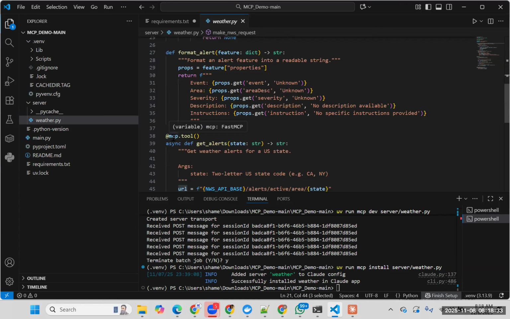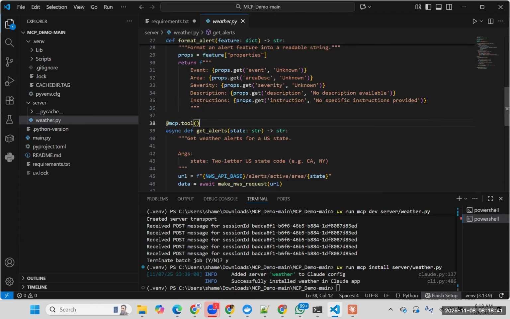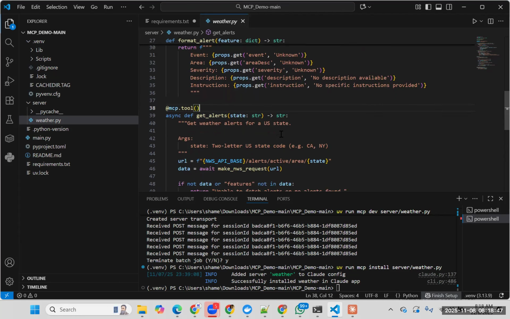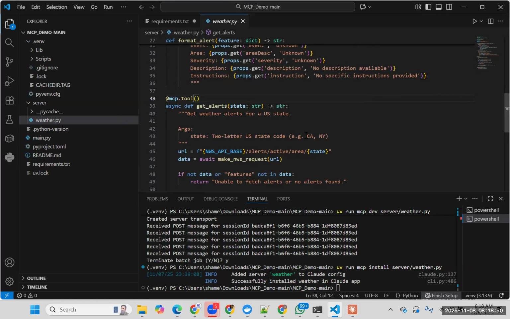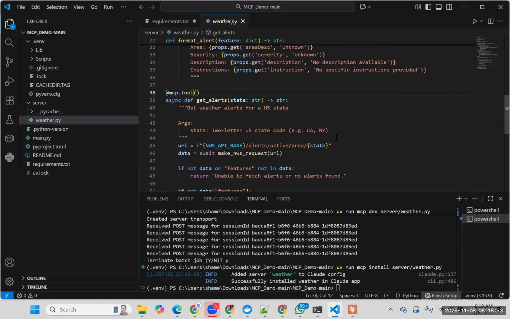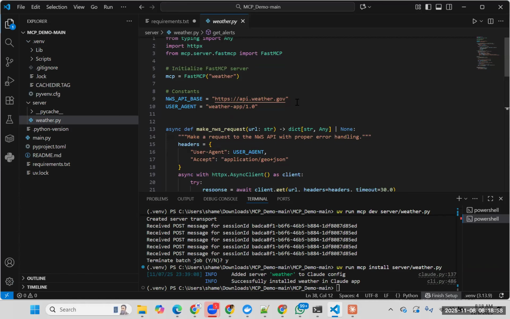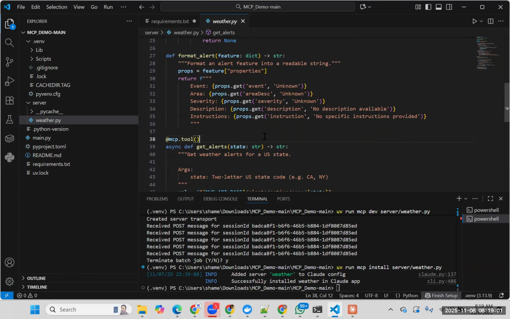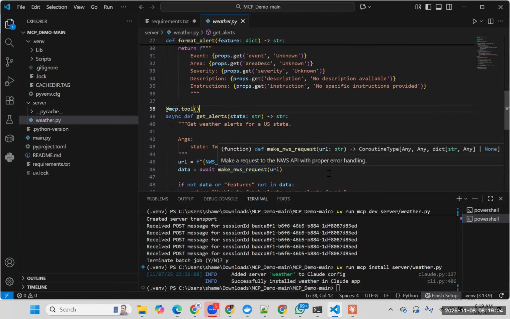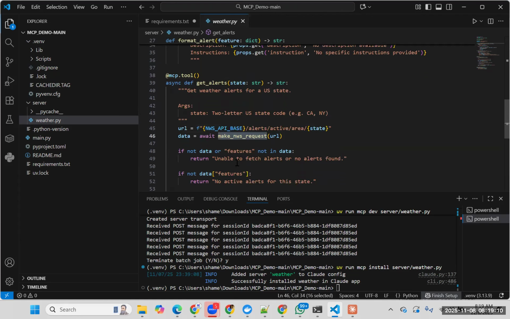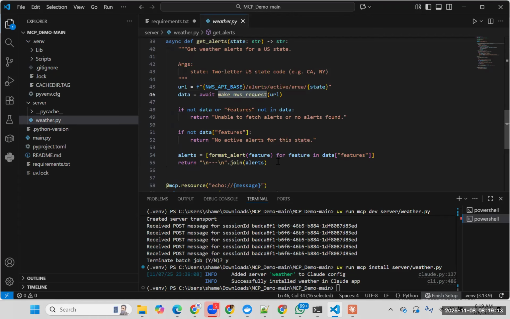Now here, I just declare @mcp.tool. So this will become my tool that can be exposed in the MCP server. It says get alerts. It takes state code as a string. Get weather alerts for a US state. Arguments: a 2-letter US state code, like CA or NY. Now the URL uses the base endpoint weather.gov, slash alerts, active area, and the state code that we are giving. So it will call this function with this URL and the data is what is returned.